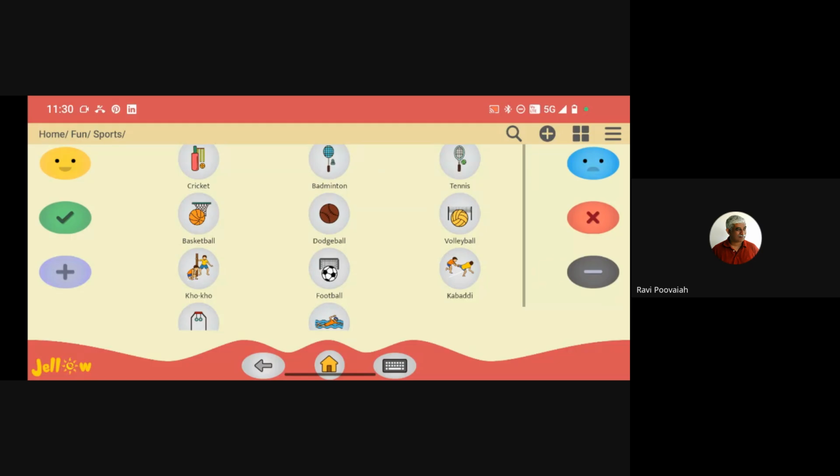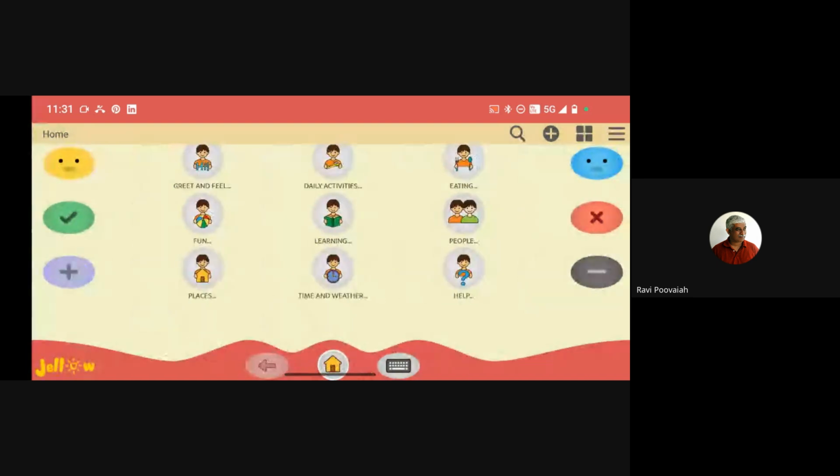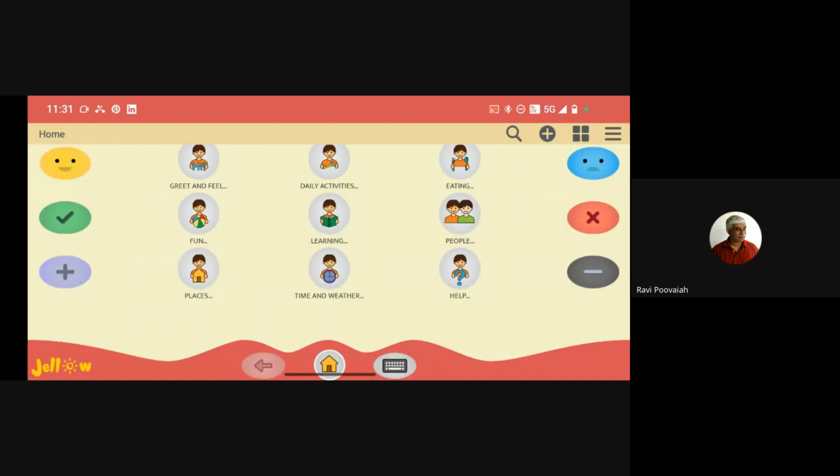So how can you communicate using this? For example, if I ask your child, what is your favorite sport? So they can click on this particular icon cricket, and communicate that. They can even form a sentence clicking on the yellow button I like to play cricket, saying, I like to play cricket. Home. Our next category is learning.